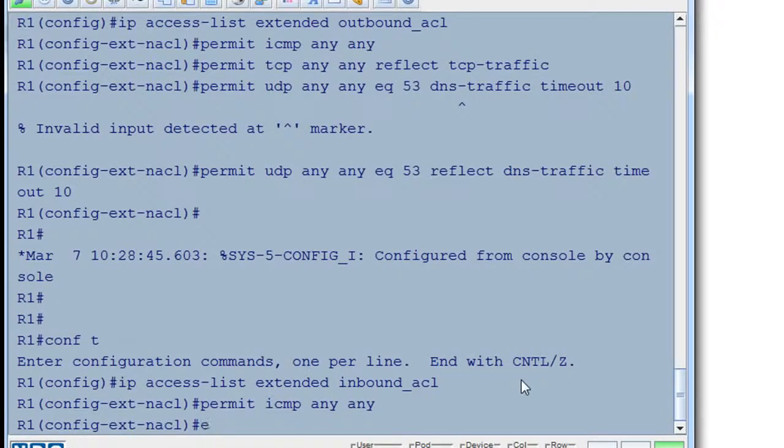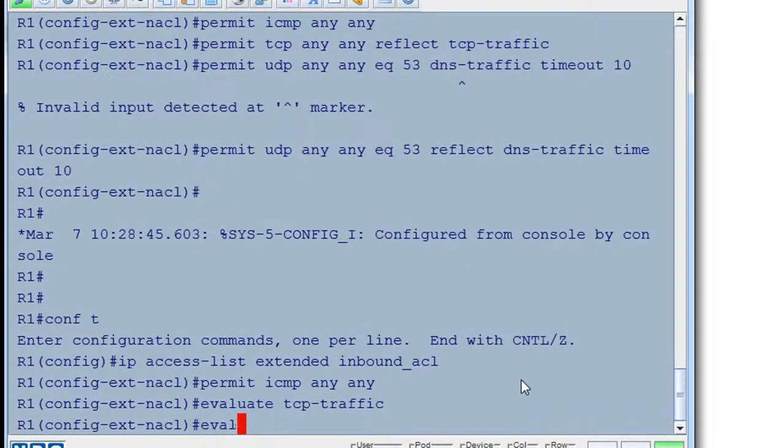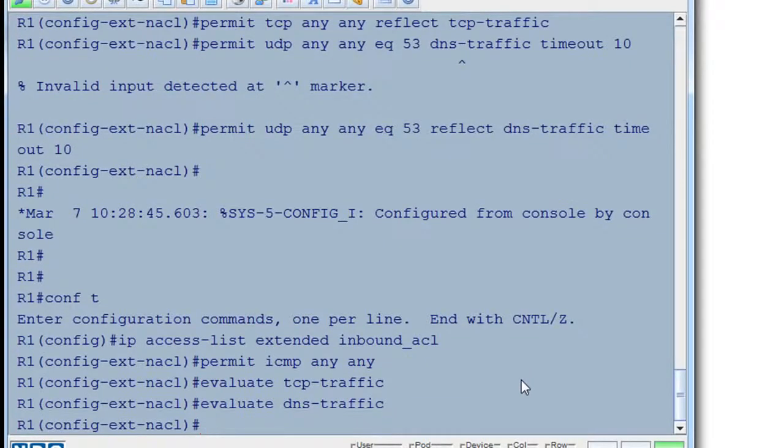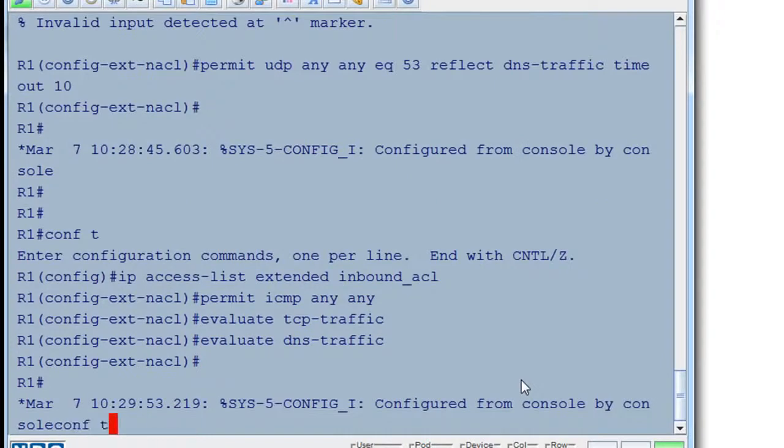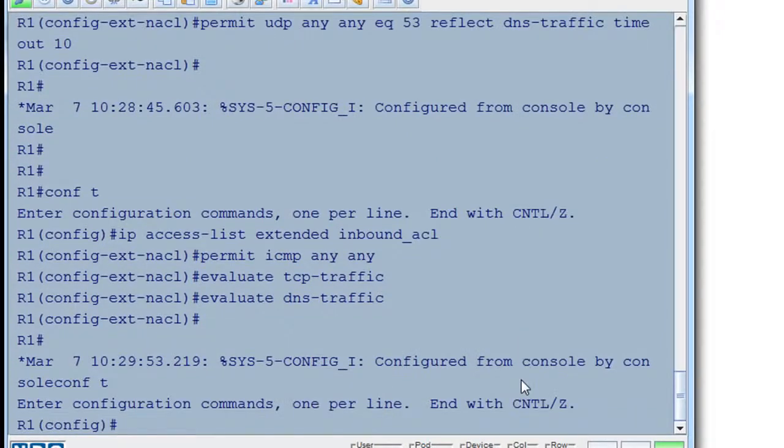And then we have to just evaluate the outbound reflexive ACLs that we created. So we say evaluate TCP-traffic and evaluate DNS-traffic. All right. Okay, that looks good. So set that up. We have our two access lists. And now what we're going to do is we'll do Control C and then a conf t, configure terminal, to get back to global config mode.